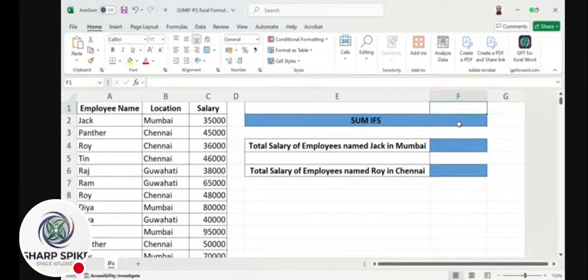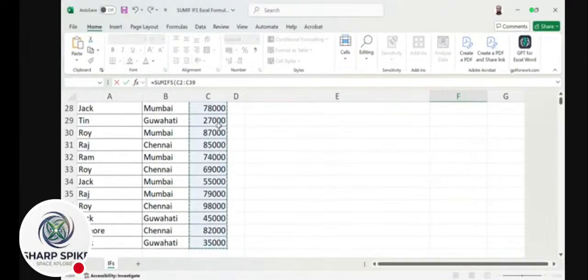Let's see how the SUMIFS function works. The syntax is equals to SUMIFS. It's asking for the sum range, and the sum range is the salary column. Select the sum range, comma, and then it's asking for criteria range 1, and criteria range 1 would be the employee name, then comma, and double quotation, and then the criteria is the employee name, double quotation close.